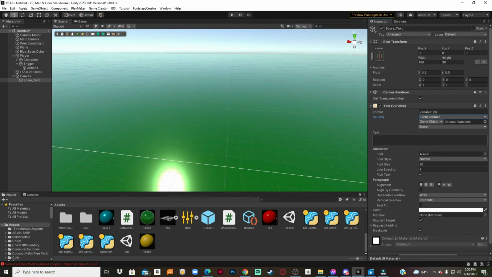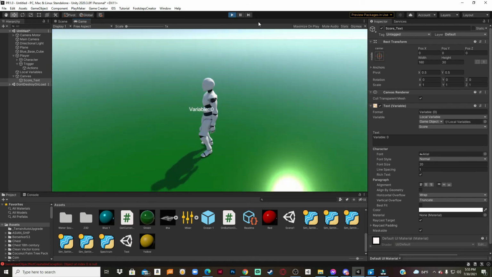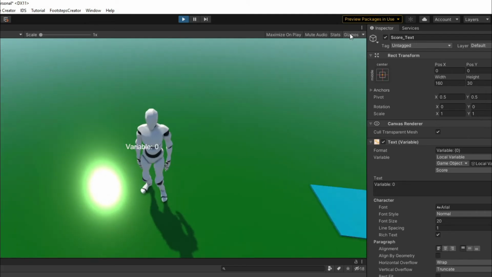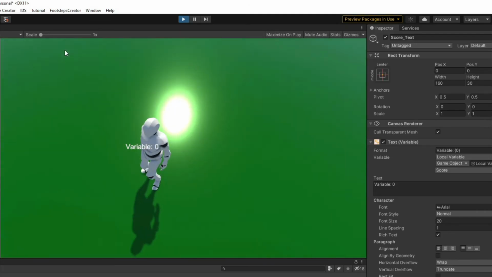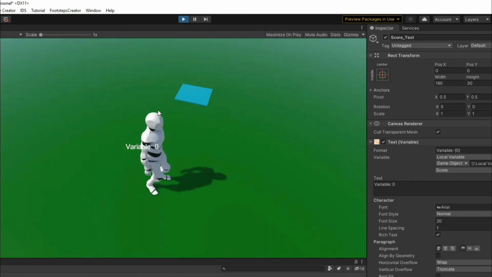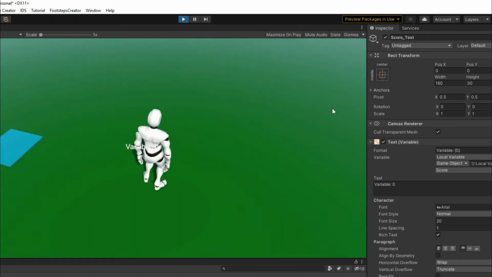We don't have to add any text in here because it already has the format and it's already going to display whatever score or whatever the variable is at the moment. So let's hit play real quick and you can see sort of where it's at. You can rotate around. You see this variable and it's 0 because that's the current state of our variable and that's the current state of our score.